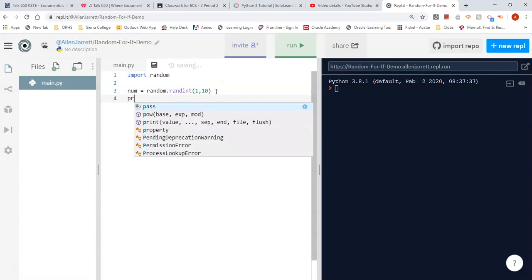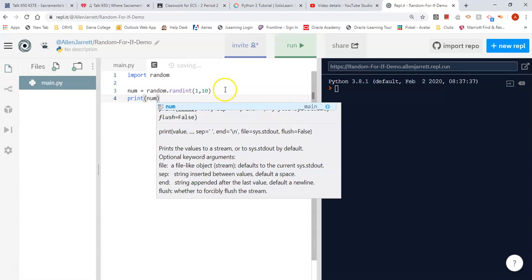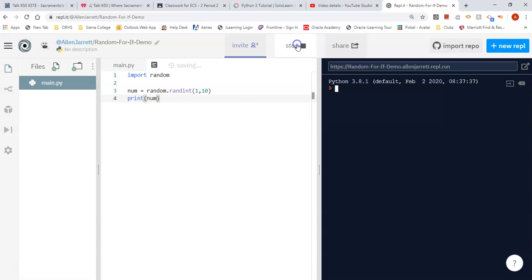Okay, so let's take a look. Print num. Hit the run button, and we got a 7. Run it again. We got a 3. Run it again. We got a 4 again. There's a 10. So we notice that 10 is included because there's the proof of it. 8, 5, 8. Anyways, you get the idea.